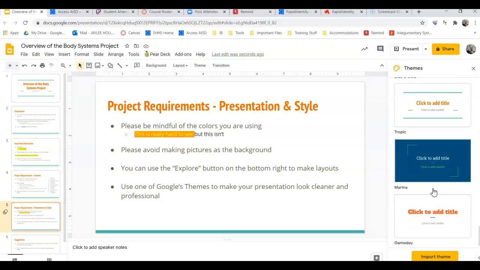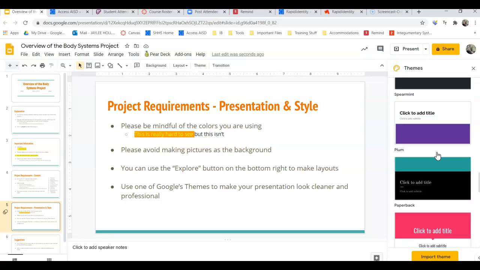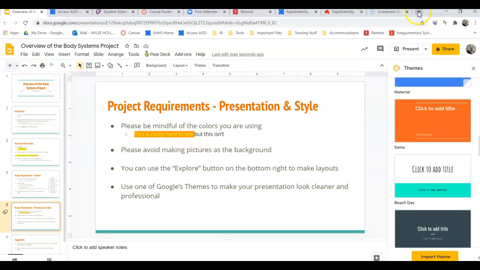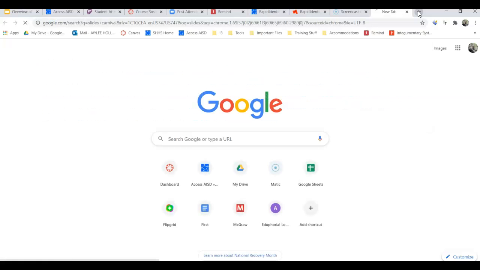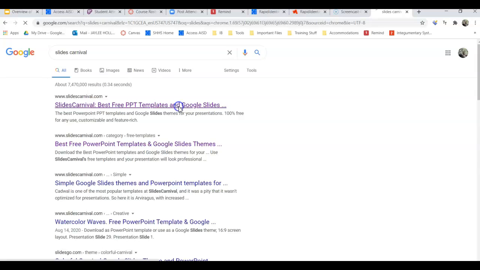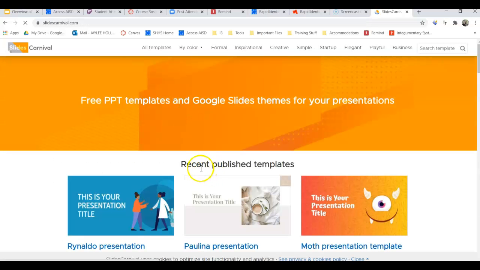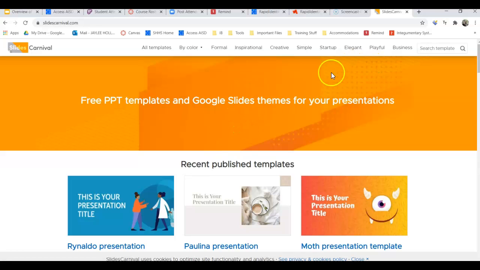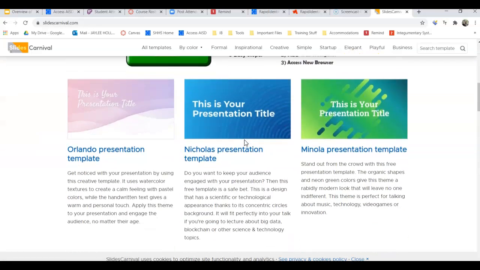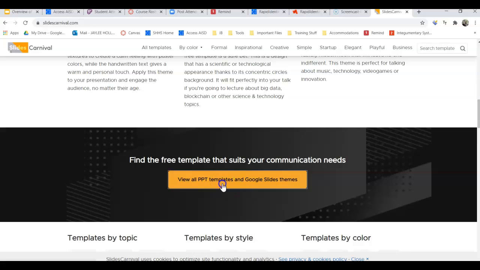Additionally, to find your themes, you can click this theme button. All these themes. This is the one that I use right now, I believe. You can also go to a website called Slides Carnival. And this has lots of really cool templates for you to use. So if you want to just scroll and find some, so view all.